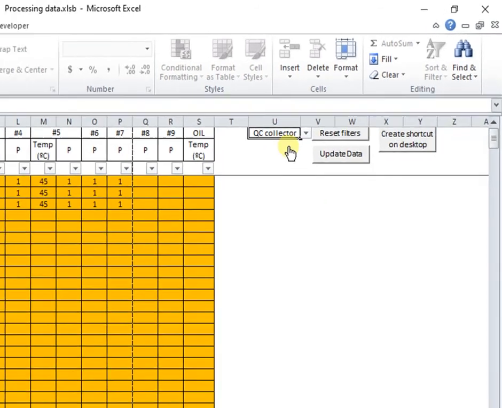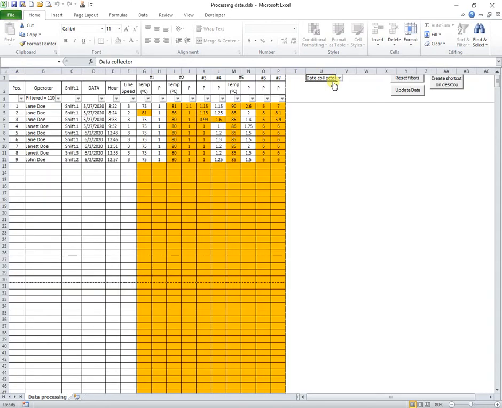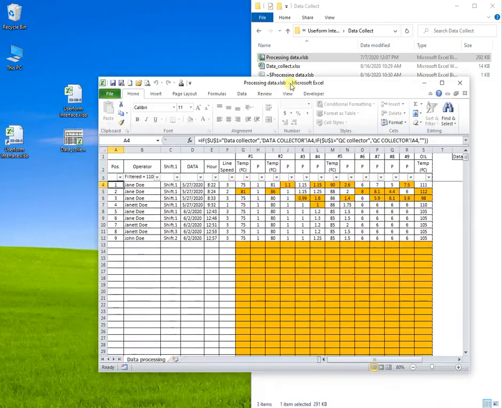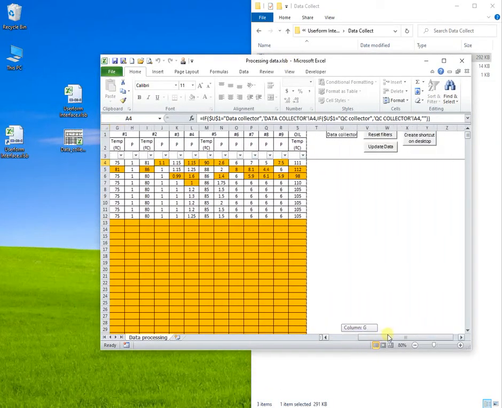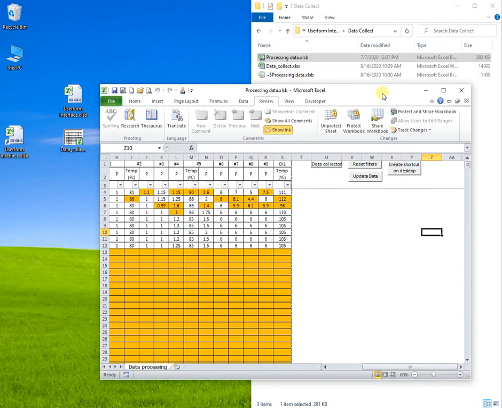For both selections, the data will be obtained with formulas from two hidden sheets in this workbook, and the values out of range are highlighted by conditional formatting, with formulas also. A desktop shortcut for this file can be also generated, as you can observe.